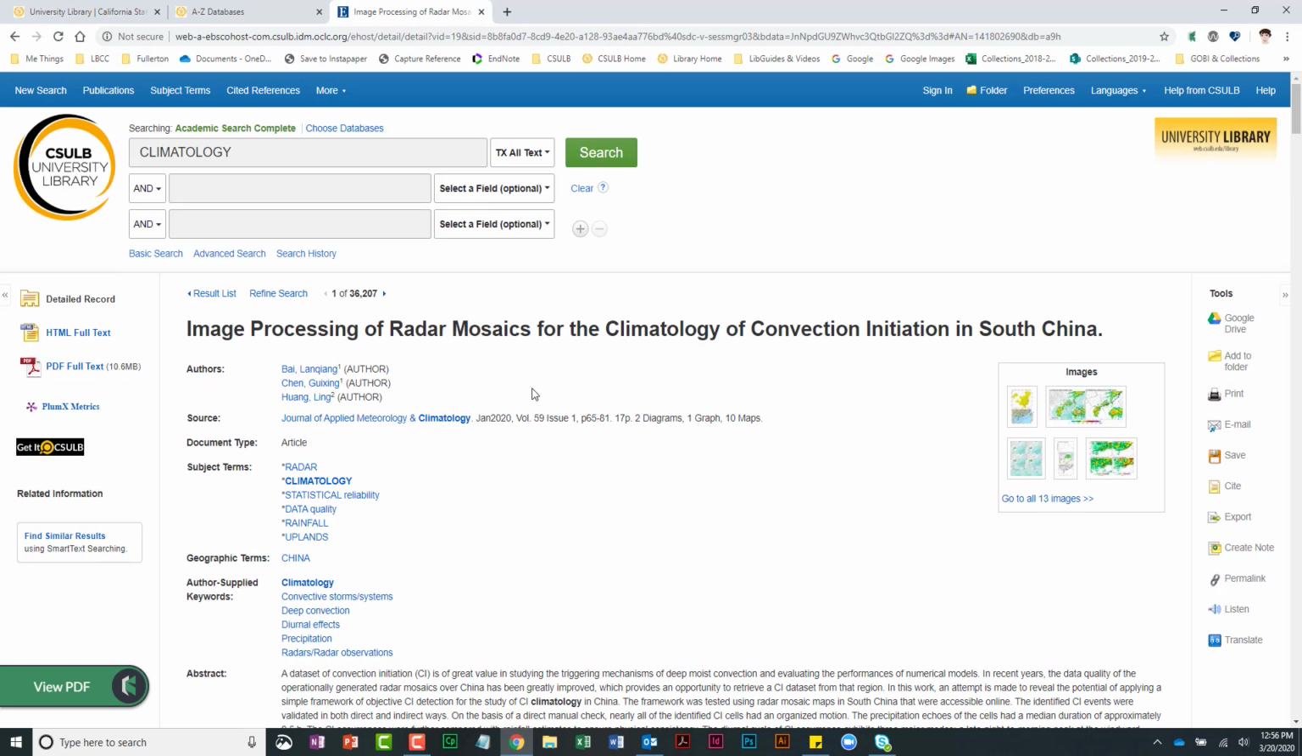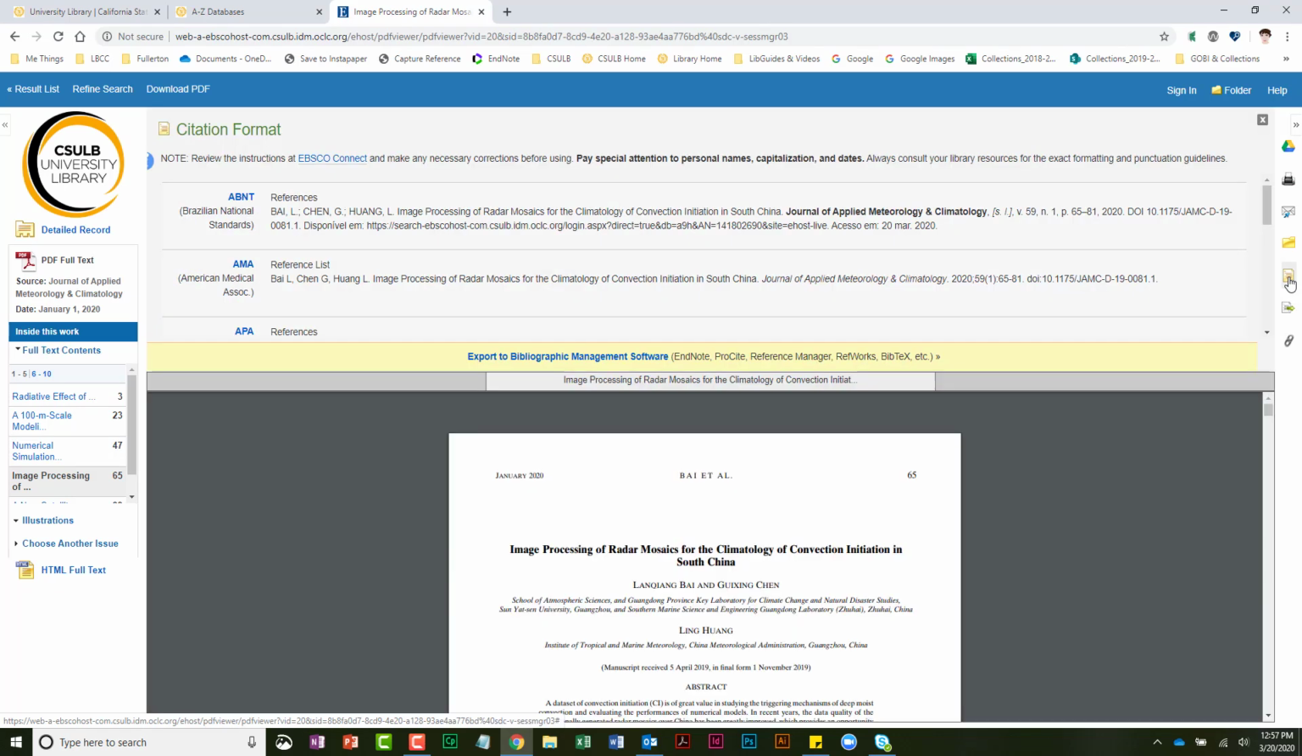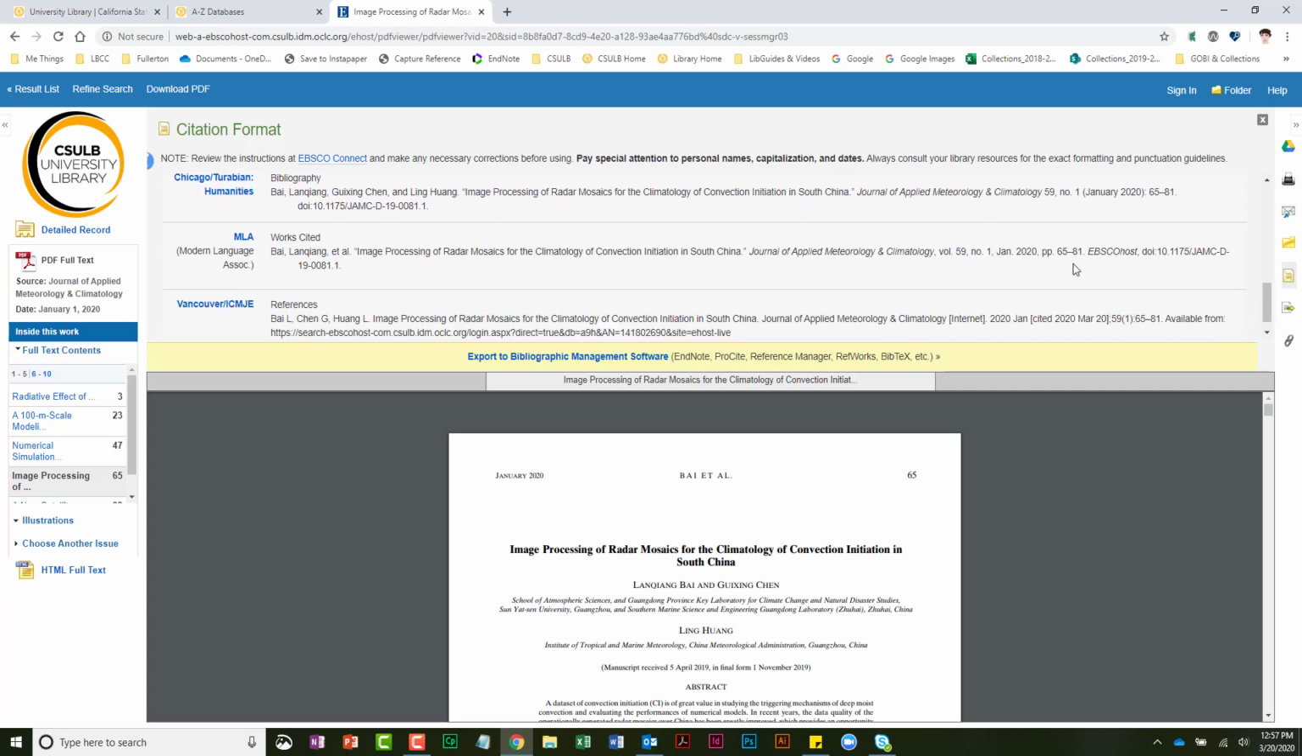Once I get something that I like, I can download the PDF by selecting the link. So once I've selected that link, I can open it up, and from here I can select this button to download it to my desktop or my downloads folder. Also in here is the citation button. Be careful of the citation button because these are machine generated. They are not generated by humans.